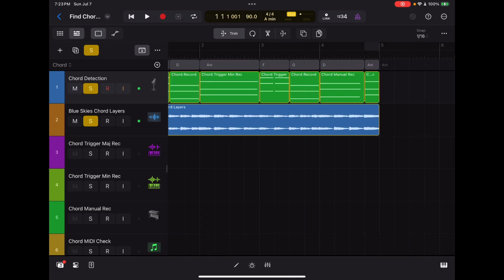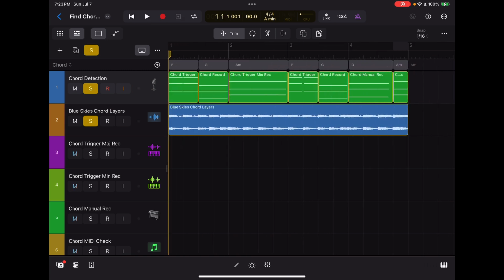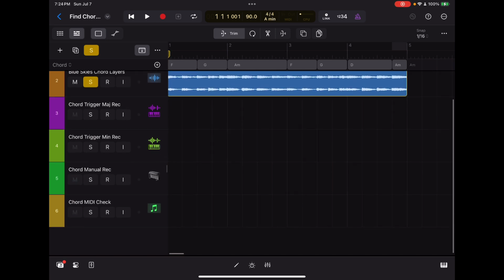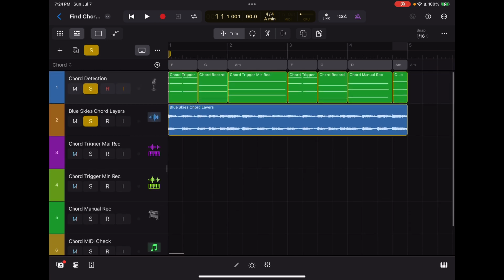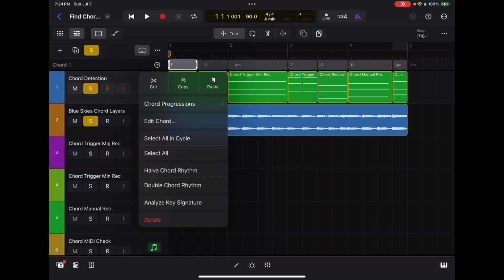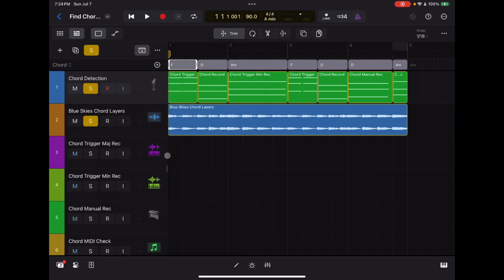I think so. Anyway, let's now go into where do we go from here? So we've got these helper tracks. I'm just going to leave those. But now that we have a chord track, I'm going to do a couple things. First of all, I'm going to go up here, tap on that, bring this up, and do select all.